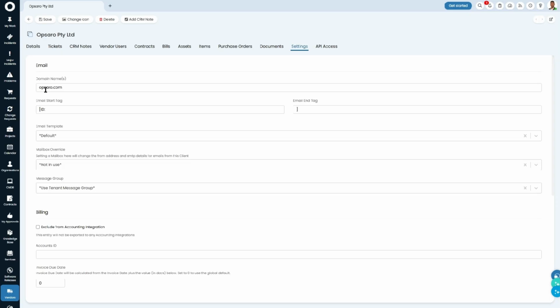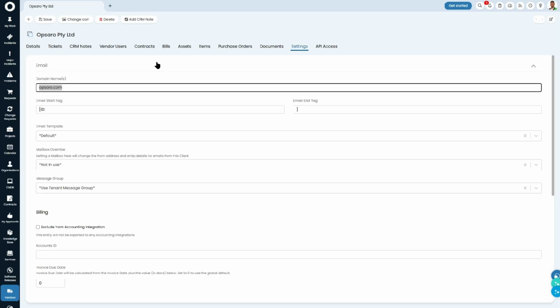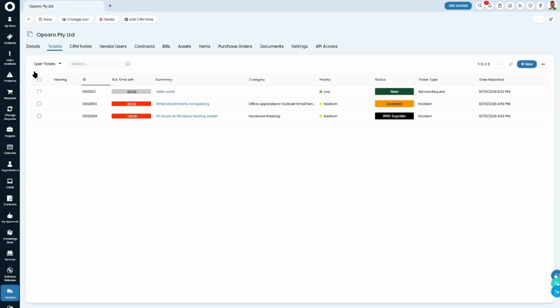In the settings tab, I've defined the domain associated with this vendor, and that will mean that any email coming that has this domain will automatically be associated with this vendor record, which means those tickets will automatically be shown in this tickets area. We could use that for reporting. We might have different SLAs or different rules based on this being the vendor of our ticket.